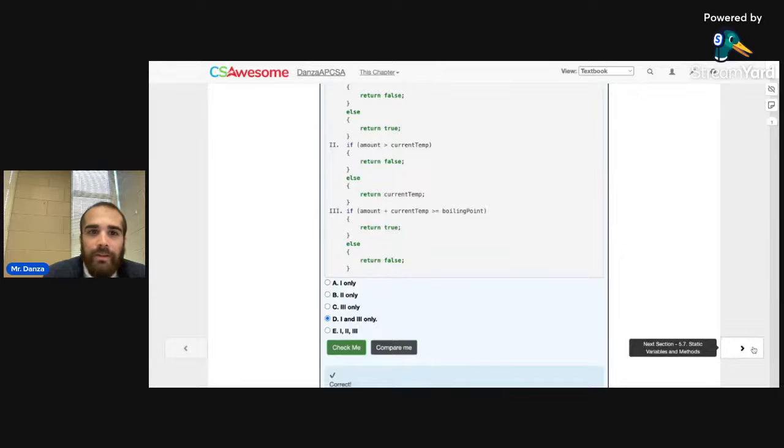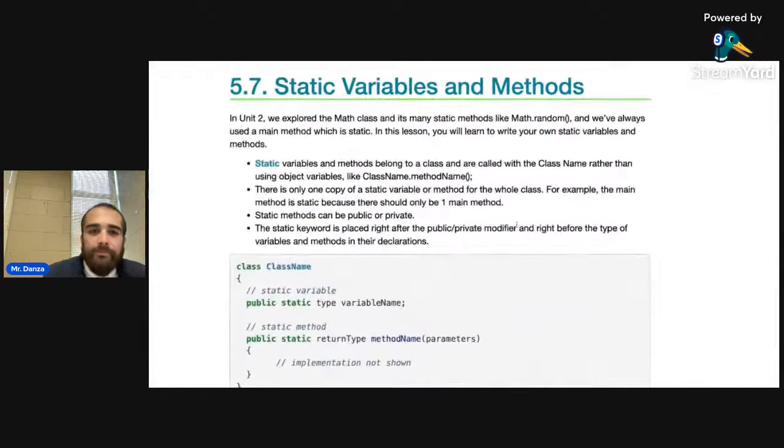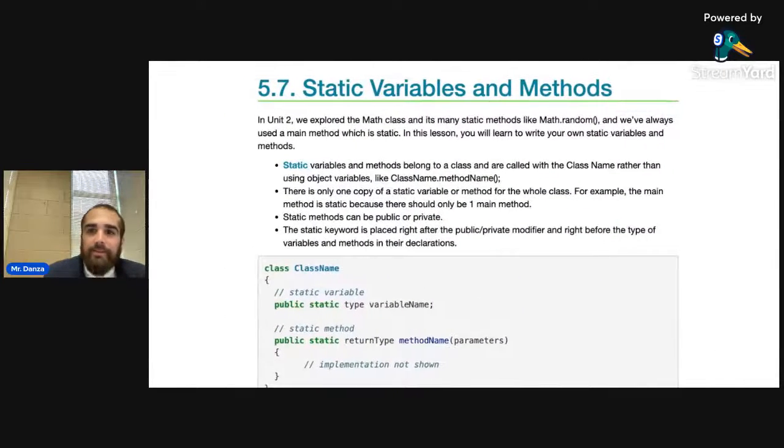Finish 5-6. 5-7. Static variables and methods. In Unit 2, that was a long time ago. In Unit 2, we explored the Math class. That's when we talked about random numbers and adding things. It seems like so long ago. And it has many static methods like Math.random. And we've always used a main method, which is static.